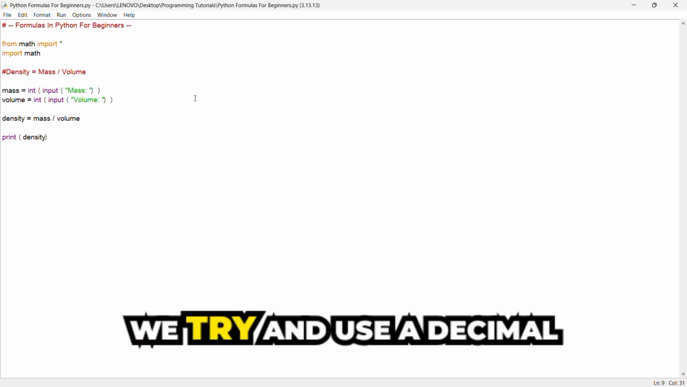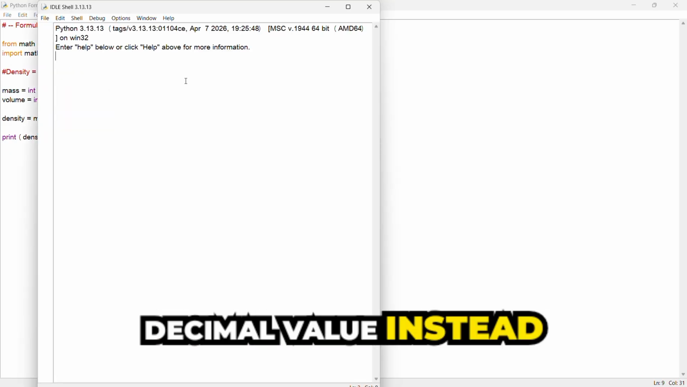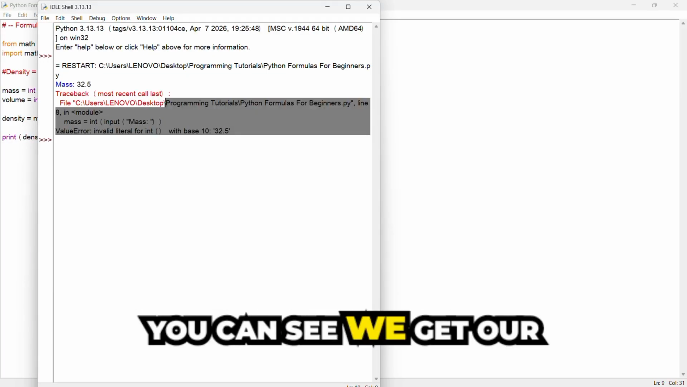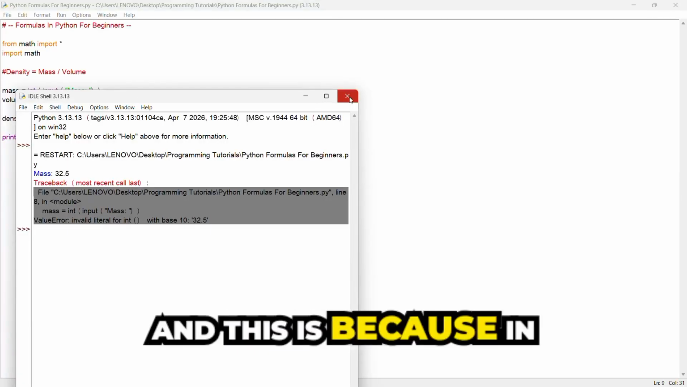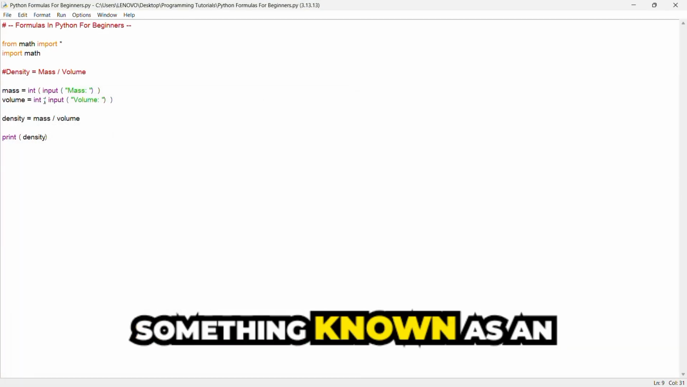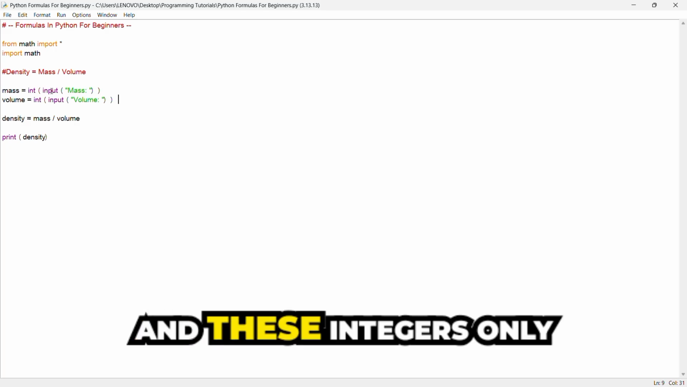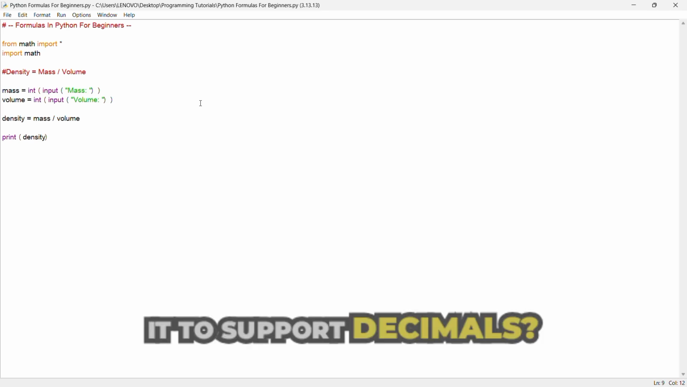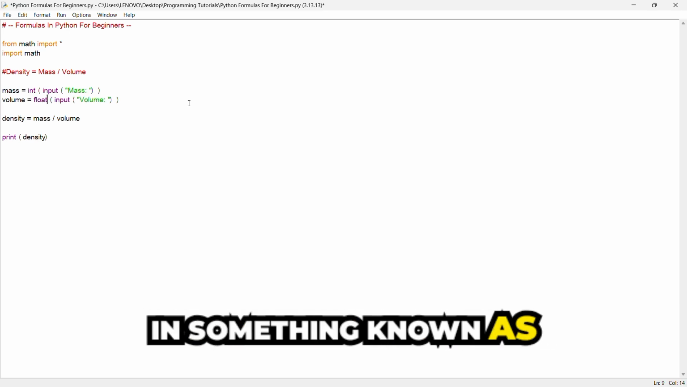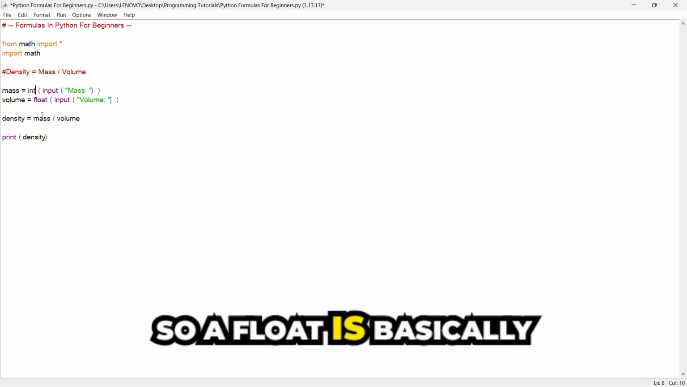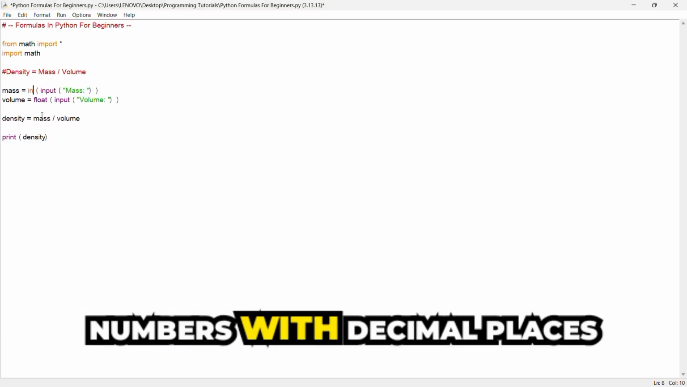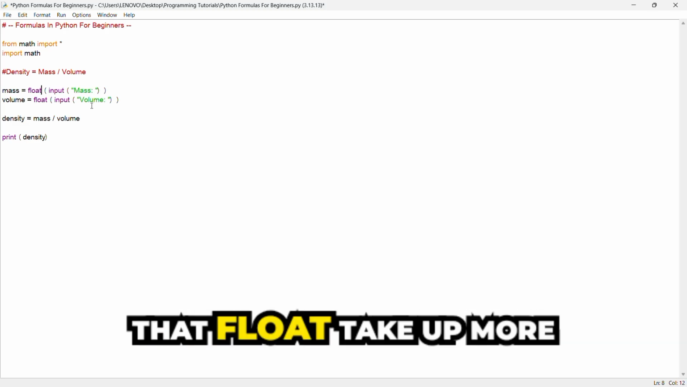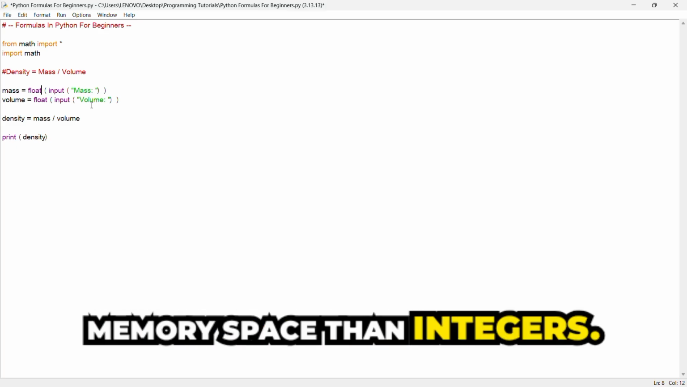But what happens when we try and use a decimal value instead of regular whole numbers? I'll type in 32.5, and as you can see, we get our error. And this is because in our function, we're using something known as an integer. And these integers only support whole numbers. And what if we wanted it to support decimals? All we need to do is type in something known as a float. So a float is basically something that can handle numbers with decimal places, while an integer cannot. But you must keep in mind that floats take up more memory space than integers.